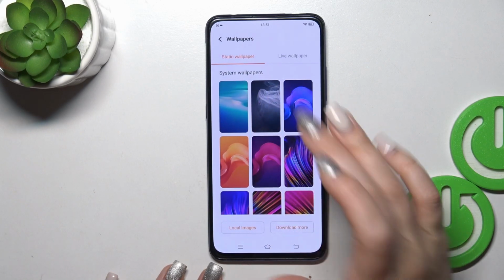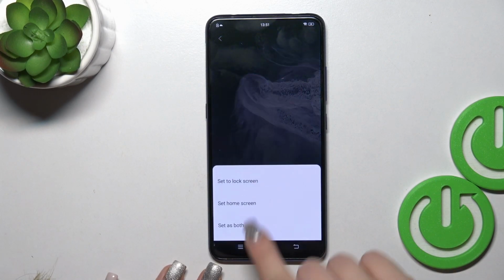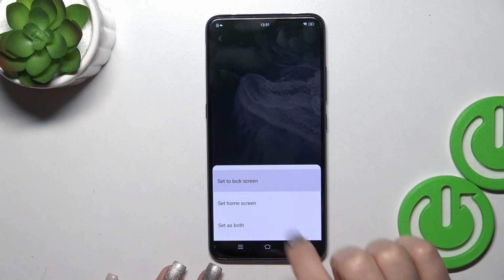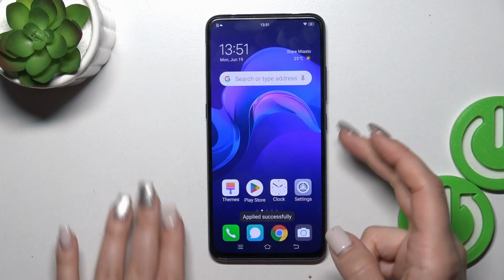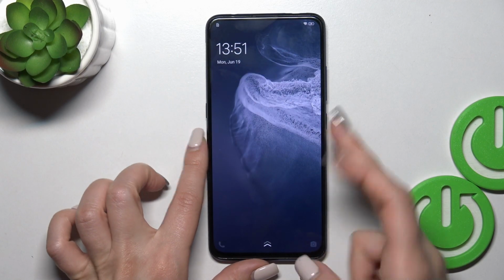For example, let's select one from the default wallpapers. You could see the preview, then just tap apply, set as lock screen. We could see the message that this wallpaper has been applied successfully.